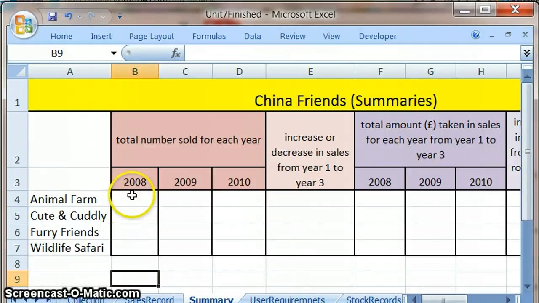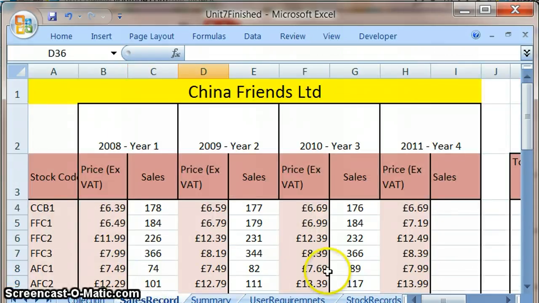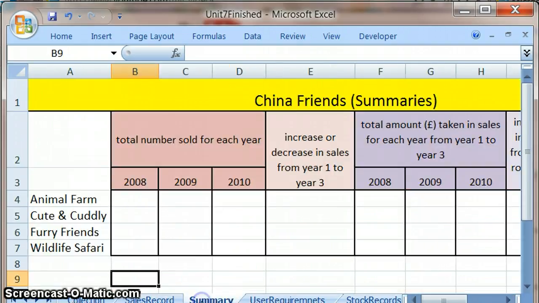Okay, so we basically need to populate this sheet now with information from the sales record sheet, which we've got over here. So let's have a look at the first thing that we need. We need the total number of animal farm items that were sold in the year 2008. I'll show you slowly how to do this section, and then I'll show you how to do the 2009 one, and then you can finish this off afterwards. It's not very difficult.